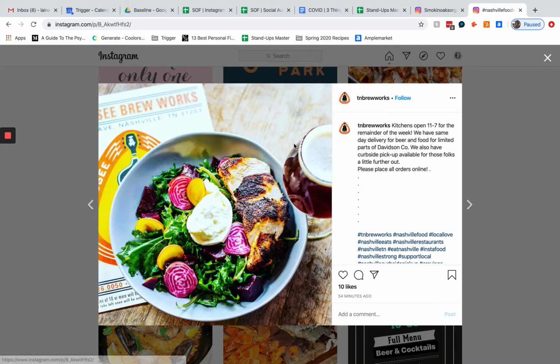This is another photo that has been styled. You can tell because this looks a little bit more intentional. It doesn't look like they just popped an egg on a salad. It looks like this egg was placed. They clearly placed this menu right here, the beer. So we can tell that these are styled photos.